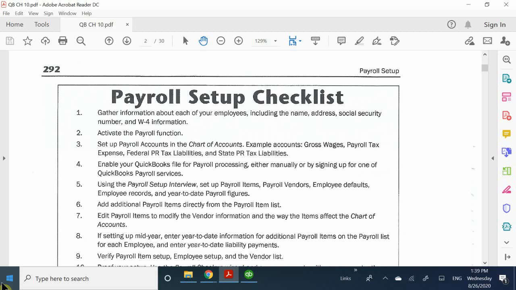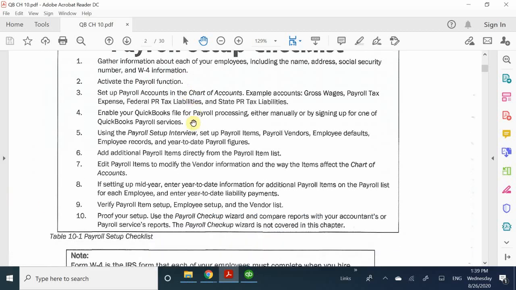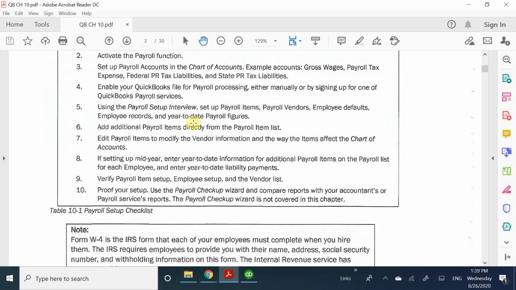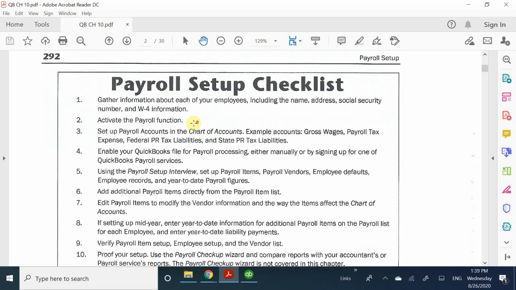Okay, so any additional payroll items. Other than that, there's 10 steps because it's chapter 10. That's how I remember it: 10 steps for chapter 10. Again, we're only going to stop at step number 5 for today.